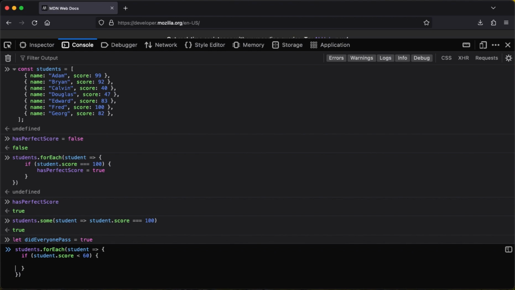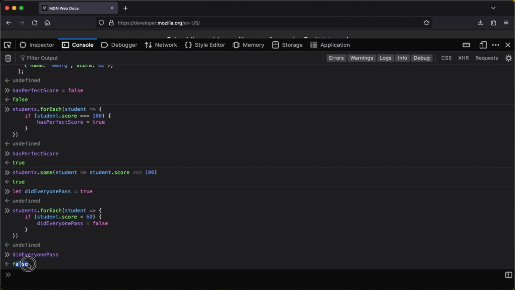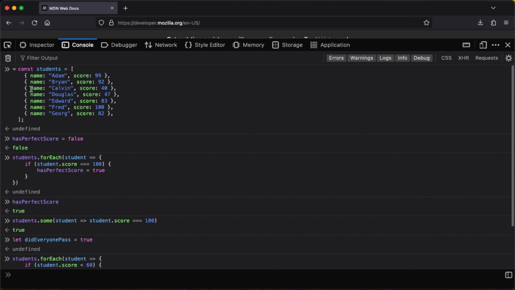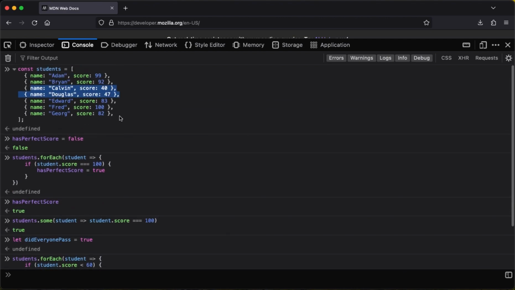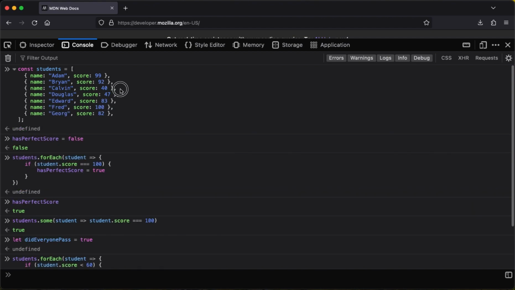and otherwise we don't touch it. So didEveryonePass is false. And if we take a look at this, it's false, so someone didn't pass. And if we take a look over here, we see there's quite a few results that don't have a score above 60. And so this, just like always, will go over every result. And we could have stopped as soon as we found one student that failed.